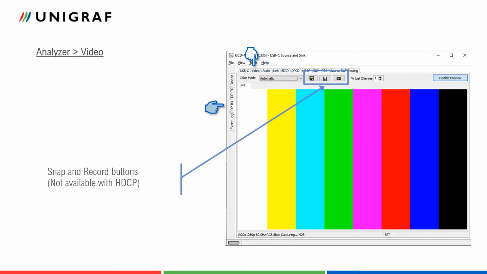With these buttons, the user can snap individual frames or store video sequences. Please note that if the captured stream is HDCP encoded, storing video sequences or frames is not possible.